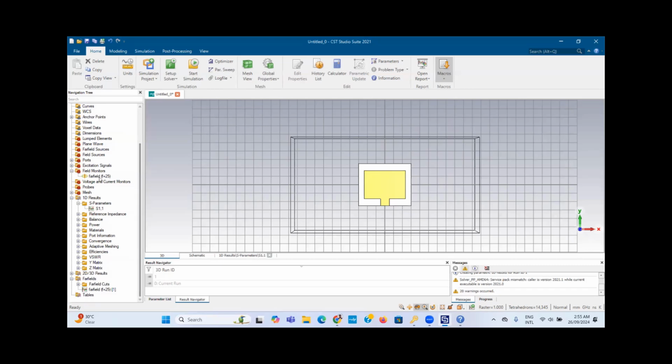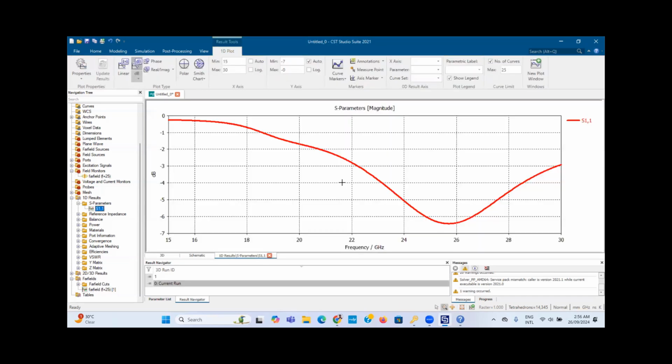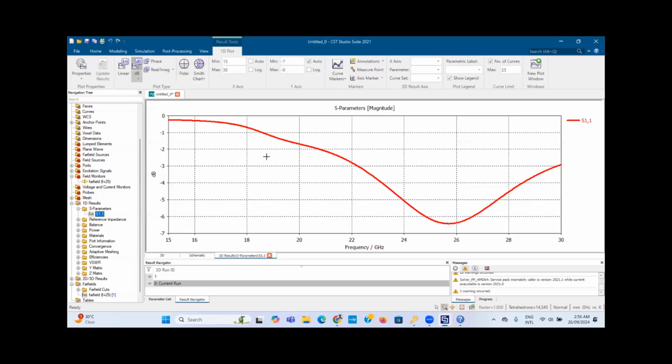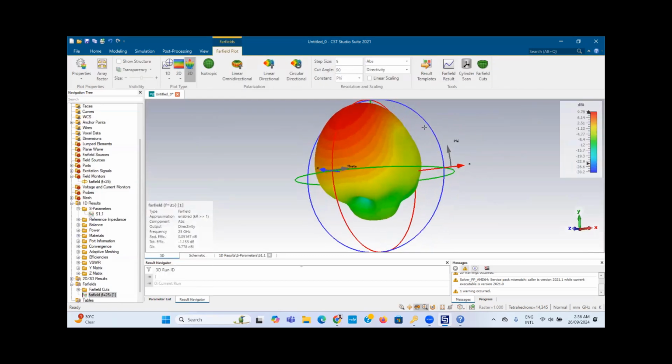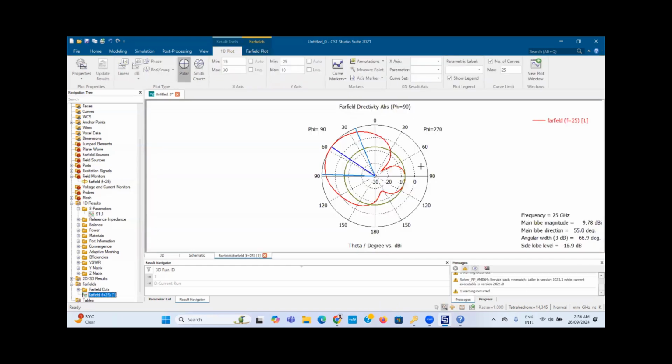Since I have already defined the far field monitor here, I'm going to check the gain here. One thing you are going to notice is that if the S parameter is improved, then the gain would be comparatively less. Since the S parameter is at minus 6 dB approximately, that's why the gain is quite high. If it's going to be less than minus 10, the gain will be comparatively less. And you can see here the maximum gain is 9.78 dB.